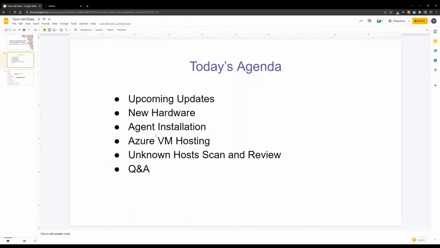The next item I have on today's agenda is going to be discussing Azure VM hosting. So this is something that we have quite a few users who have.